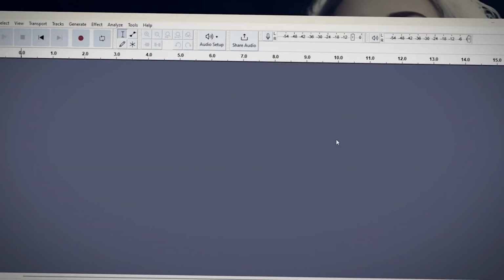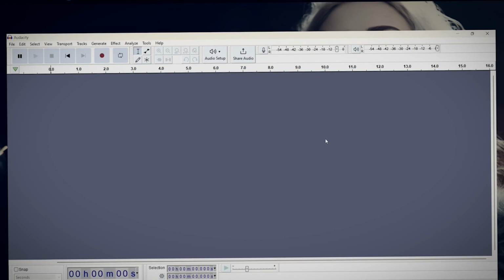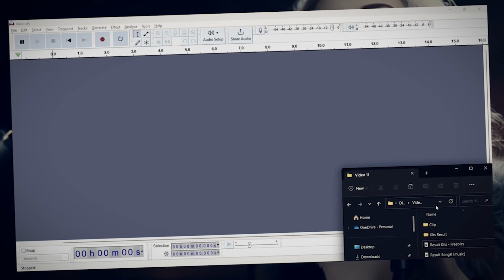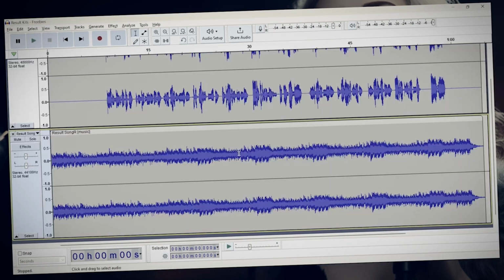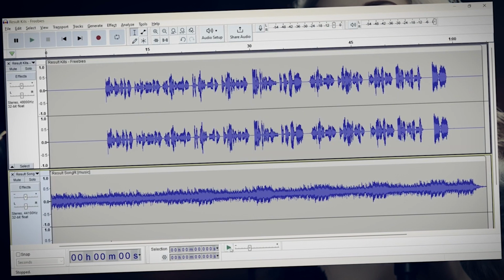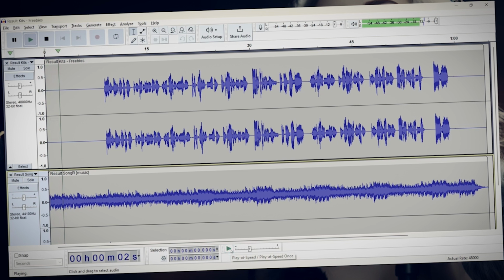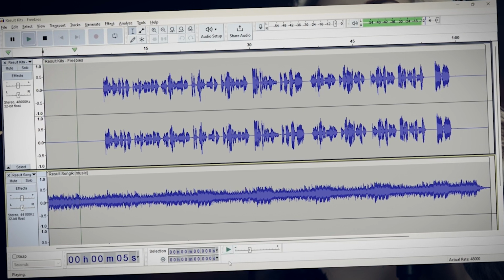Moving forward, let's merge our newly generated AI vocal with our AI music using Audacity. Download and install Audacity from the link provided in the video description. Import your AI music and the chosen AI vocal into Audacity. Access the File menu, opt for Export, and select Export as MP3 to preserve the outcome in MP3 format.